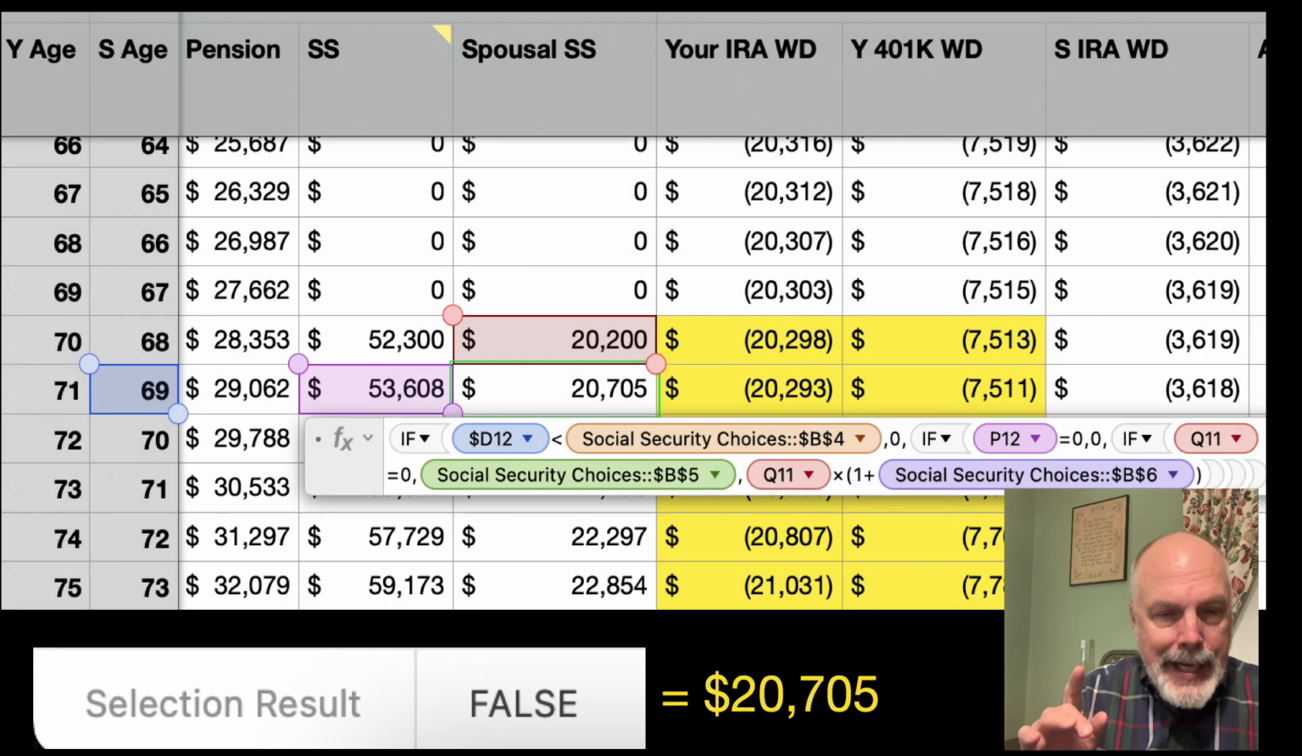In the next case, it's going to go through and say, okay, you're 69. You're no longer less than the claiming age, so that's not true anymore. You go into the next argument. Has the main Social Security beneficiary started receiving? Yes, that's no longer zero. So next argument, is the line above empty? That's no longer true.